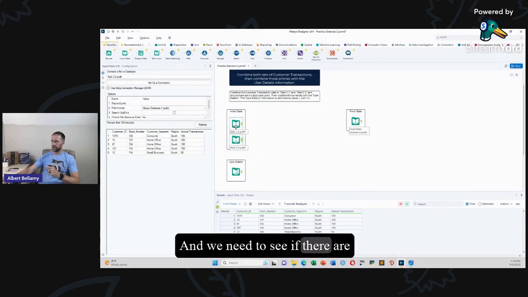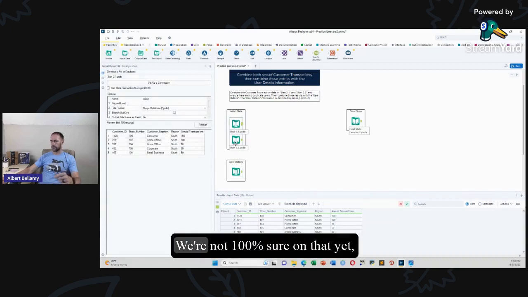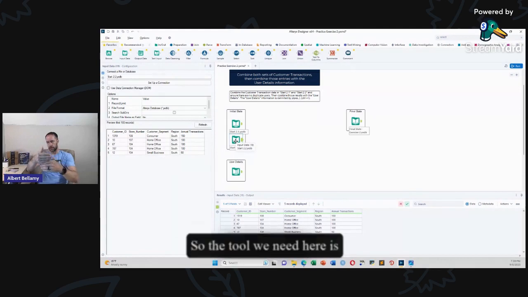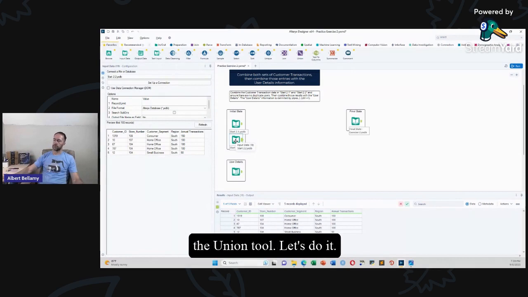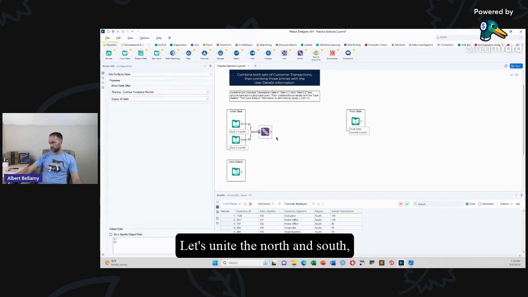And we need to see if there are any duplicate users on the customer ID. So we have rows and we have rows. They have different IDs for the most part. We're not 100% sure on that yet, but they have different ID numbers. So we're stacking rows on top of rows. So the tool we need here is the union tool. Let's do it. Pull down a union. Let's unite the north and south. Rows upon rows upon rows.